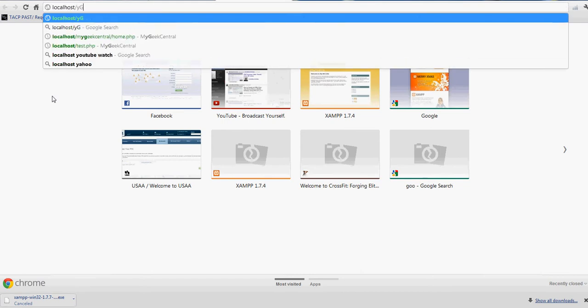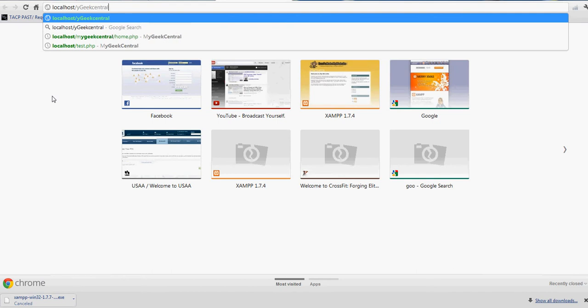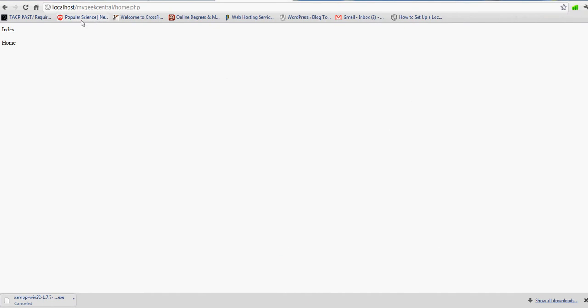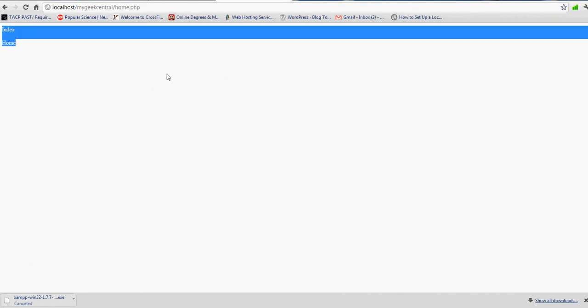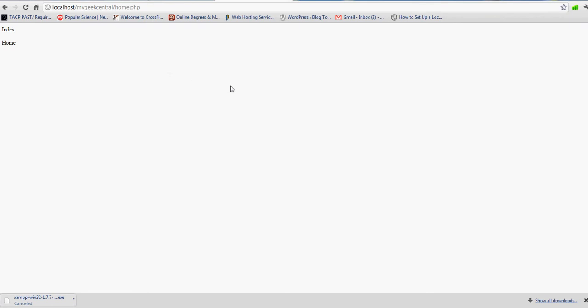Localhost/mygeekcentral. I got it right here. I'll show you where this is coming from. It says mygeekcentral. That's from the title of your script. Let's go ahead and open that, and bam. It allows you to basically view your script without having to have your host or domain.